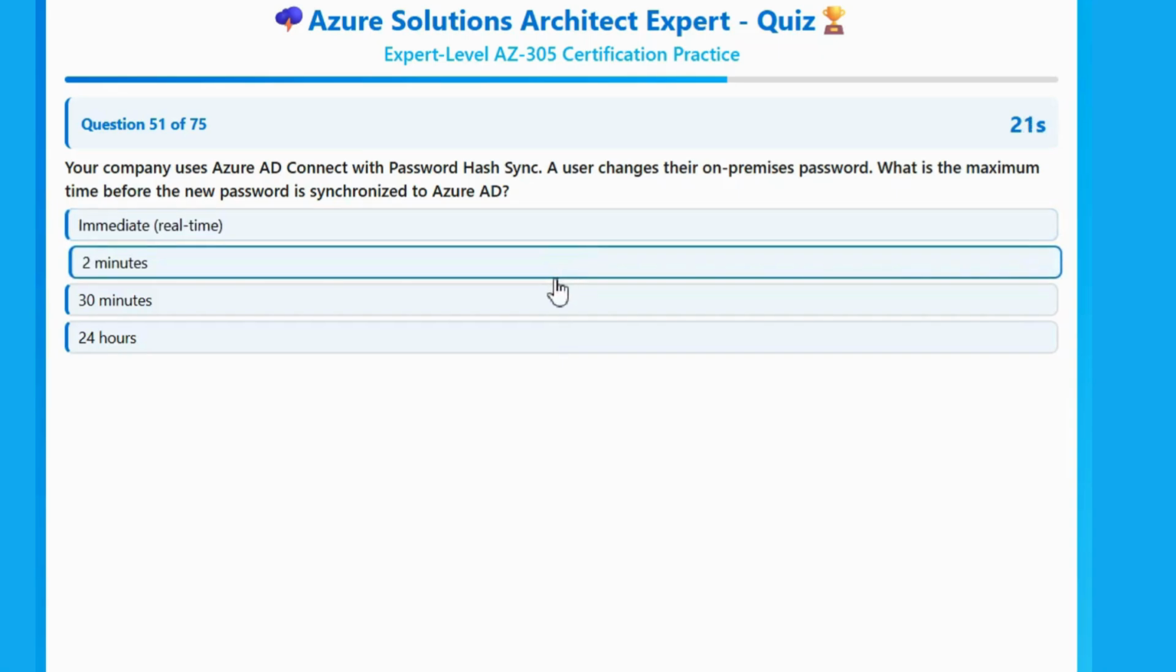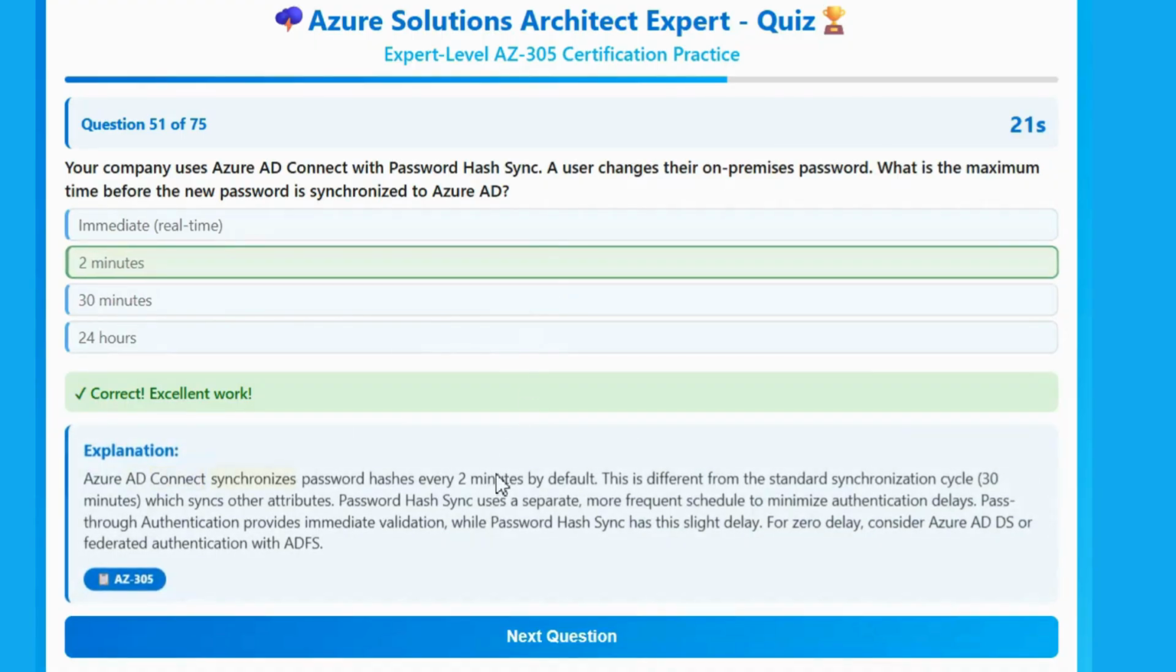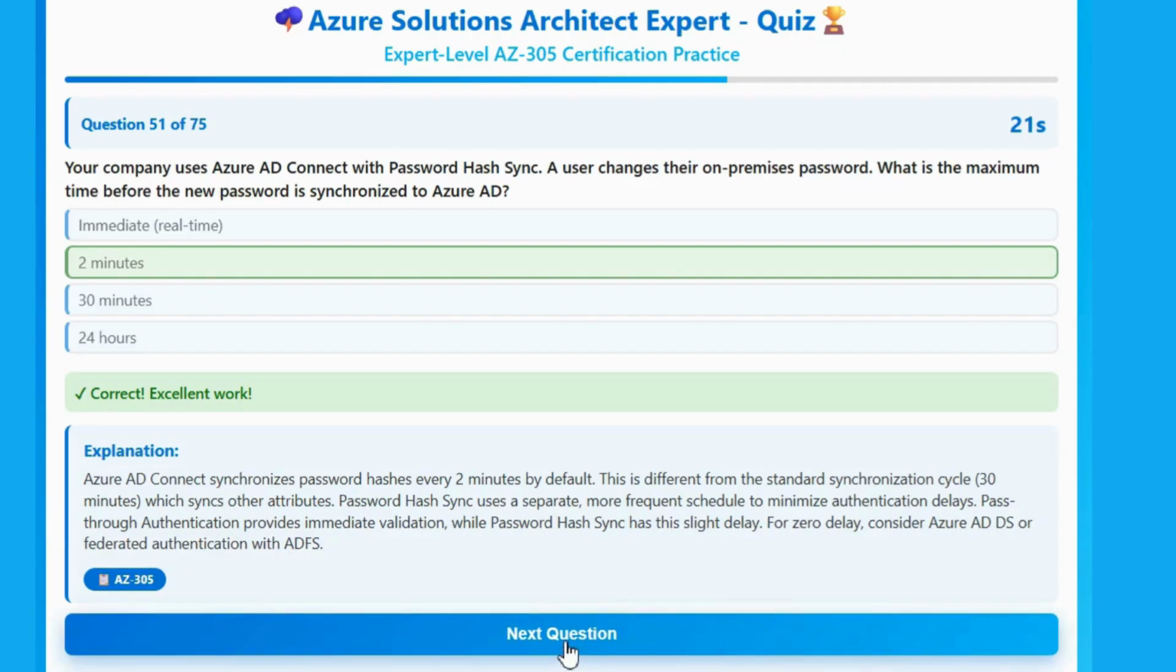Azure AD Connect synchronizes password hashes every 2 minutes by default. This is different from the standard synchronization cycle, 30 minutes, which syncs other attributes. Password hash sync uses a separate, more frequent schedule to minimize authentication delays. Pass-through authentication provides immediate validation, while password hash sync has this slight delay. For zero delay, consider Azure AD DS or federated authentication with ADFS.